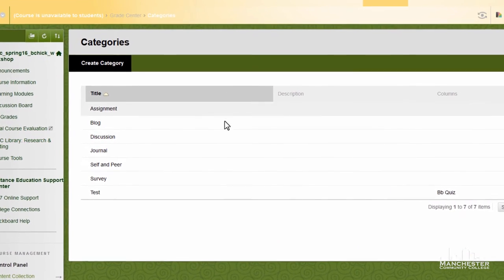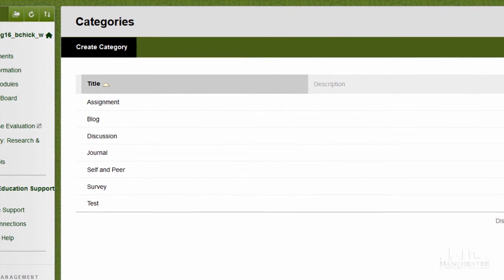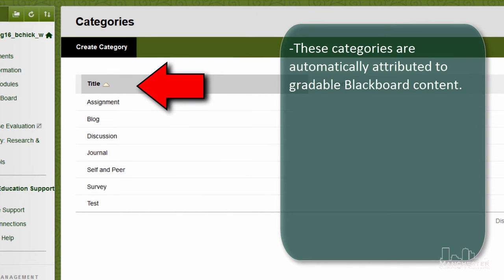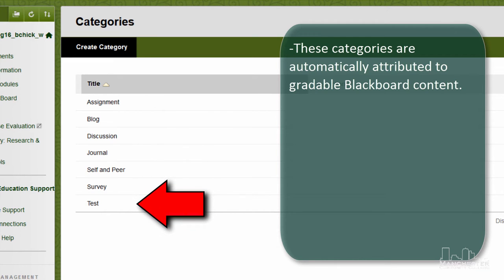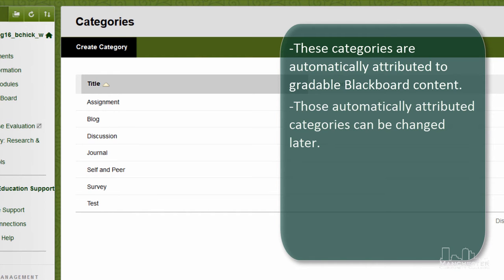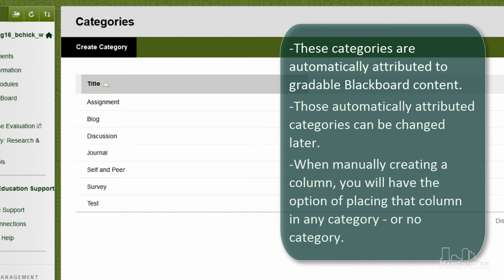These existing categories permanently reside in Blackboard and cannot be deleted. The reason for that is that these categories are automatically attributed to gradable Blackboard content, such as tests, assignments, and discussion boards, when that content is created. Your understanding of that is quite important, and that will become evident as we proceed. Two other important points. First, those automatically attributed categories can be changed later. And second, when manually creating a column, you will have the option of placing that column in any category or no category.